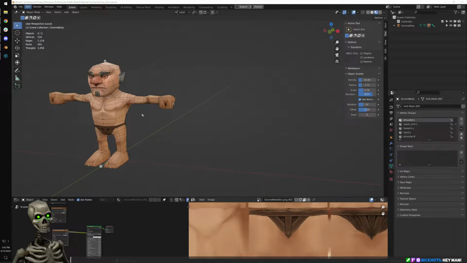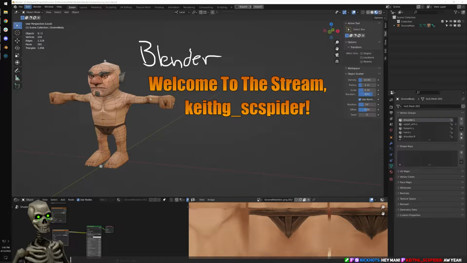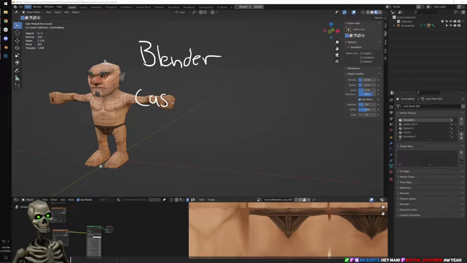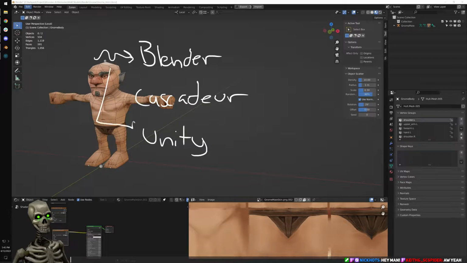Okay. So, we have Blender, and we have Cascadeur, and then we have Unity. So the way we had been doing it is just modeling and animating in Blender, and then importing that into Unity. But obviously we're looking at this Cascadeur thing as an intermediary for the animation part of it, and I like that. I think we should do that, obviously.